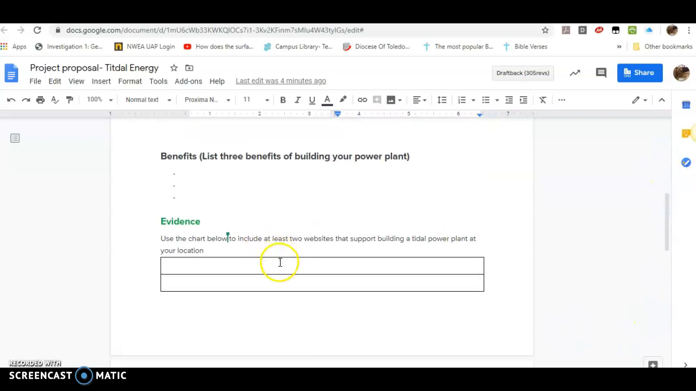Evidence. You need to include 2 websites that support building your tidal power plant at your location. Now, as long as there's something that supports tidal energy, they should be fine, okay? You can, as I add websites to your resources, look through those and see if there's one in particular that talks about your location, and you could include that. But 2 websites, 2 pieces of evidence that say, yes, this would be a great place to build tidal energy.